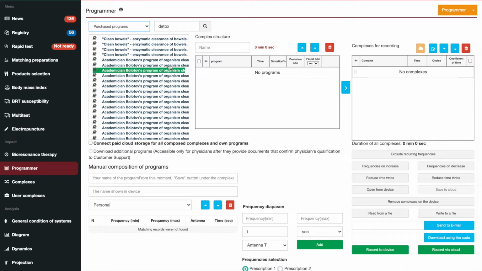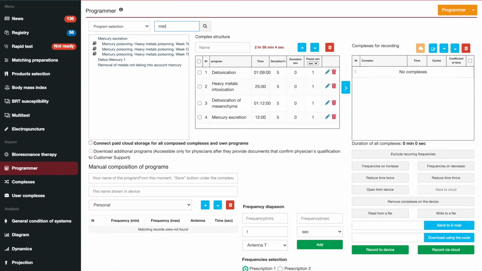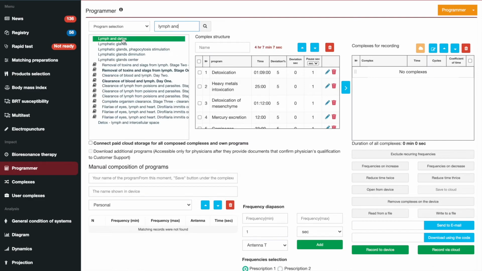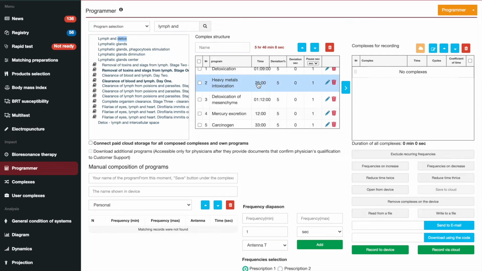So to continue, let's try to choose some programs in order to create some complex and practice different functions with it. For example, I want to compile a complex for cleansing, for detox. I already know which programs to use from our training. Also, we have an article about how to choose the protocols, and I will just look for the needed programs. Okay, so I chose all the necessary programs for the talks.